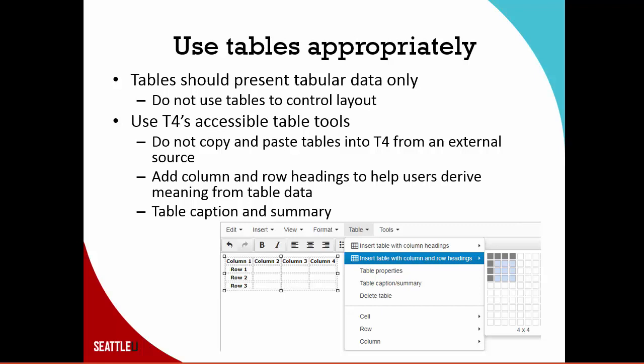Make sure that you add column and row headings as appropriate to help users derive meaning from the table data. You can also add a table caption and summary from within the text editor. Table captions and table summaries are metadata, which means that the information is not typically displayed on the page, but it is added to the code behind the scenes and is read out loud to users using a screen reader to provide context and other helpful information, such as how the table is organized. So that helps disabled users to derive meaning from the table.